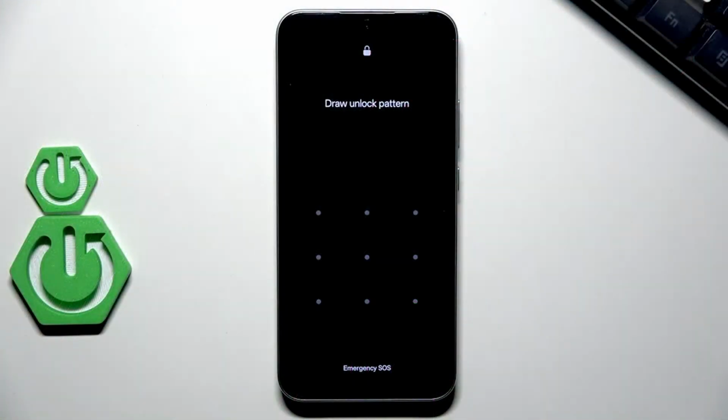Hello, in this video I'm going to show you how to unlock Oppo A6 Pro without password.